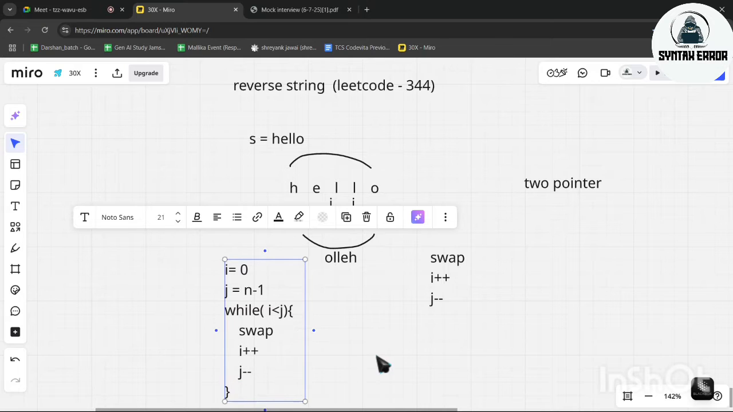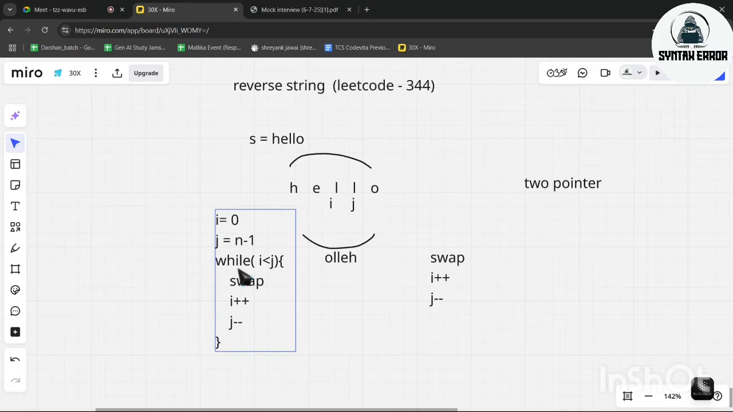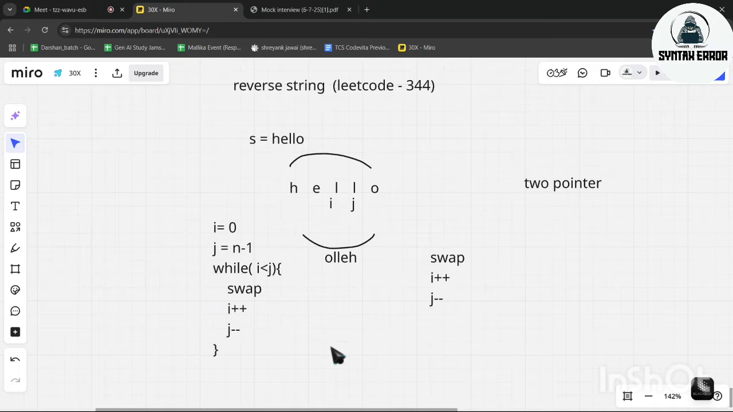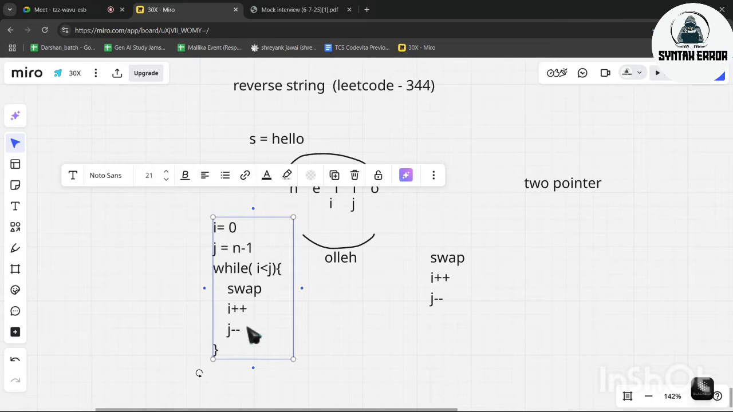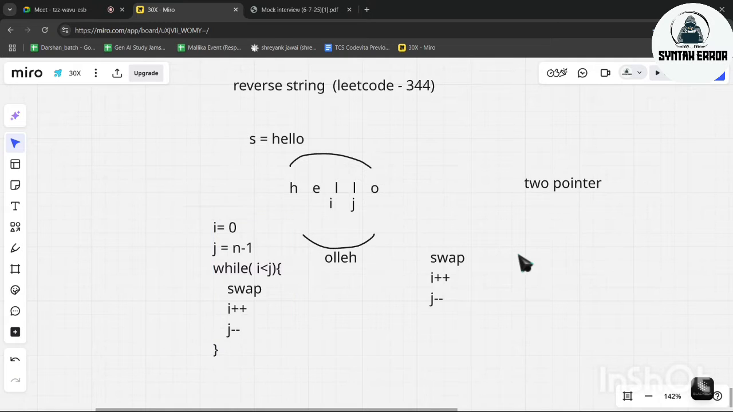And to swap we can use any method: using a third variable, using bitwise operators, you can do anything. Okay, so basically this is the algorithm which we will use to reverse a string using two pointers. Guys, clear with the concept, clear with the question?